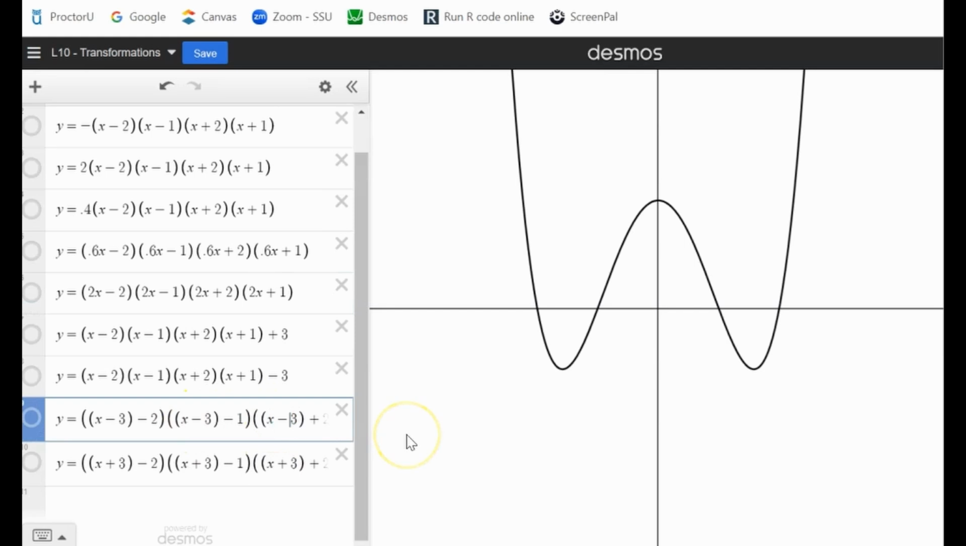Once again, here, I've replaced x with x minus 3. And on the last one, you can see I've also replaced x with x minus 3. So all 4 x's are replaced with x minus 3. And so when I activate it, you can see that it's shifted over to the right.